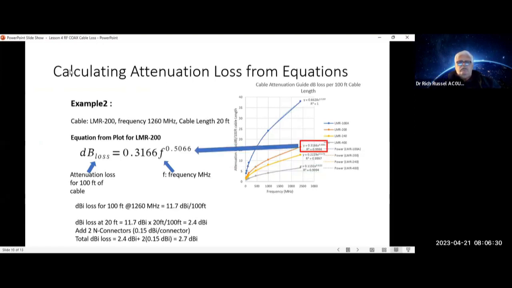Let's do another example using LMR 200 cable, frequency of 1260 megahertz, and a cable length of 20 feet. Take your equation from the right. dB loss, if you plug that equation in, will equal 11.7 dB per 100 feet. Your dB loss at 20 feet is equal to 11.7 dB times 20 feet over 100 feet. It's equal to 2.4 dB. Add your two end connectors at 0.15 dB per connector. Your total dB loss is equal to 2.7 dB.